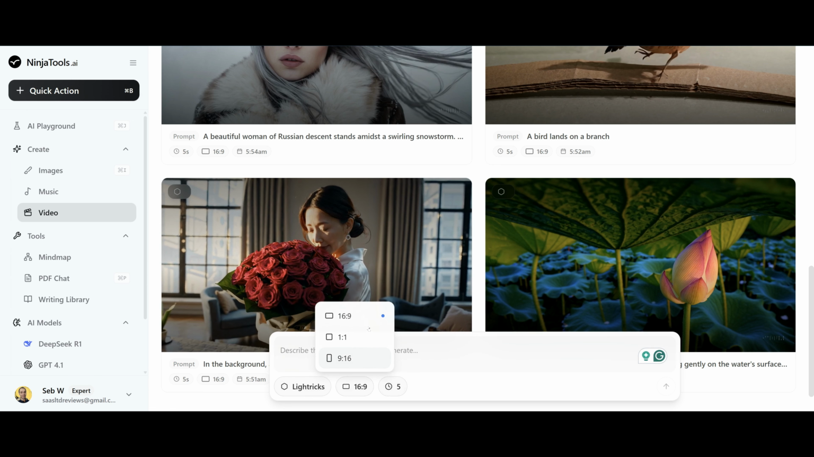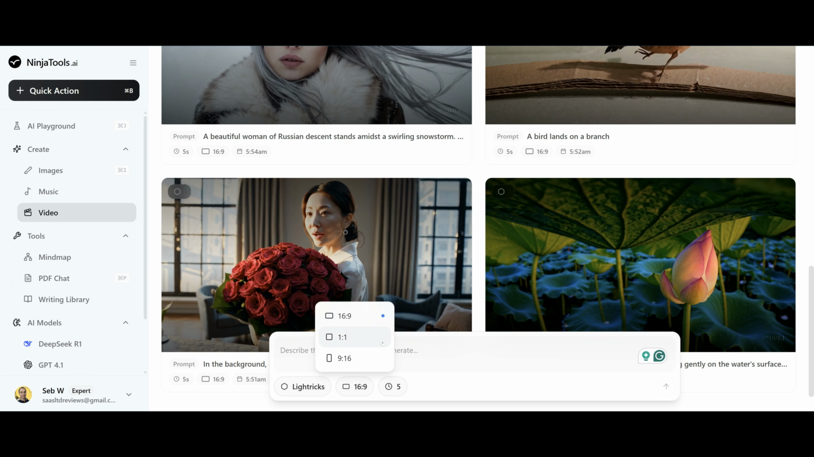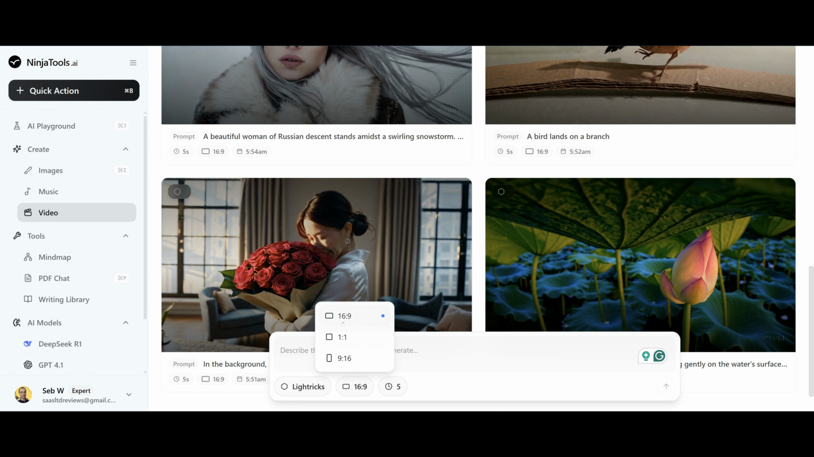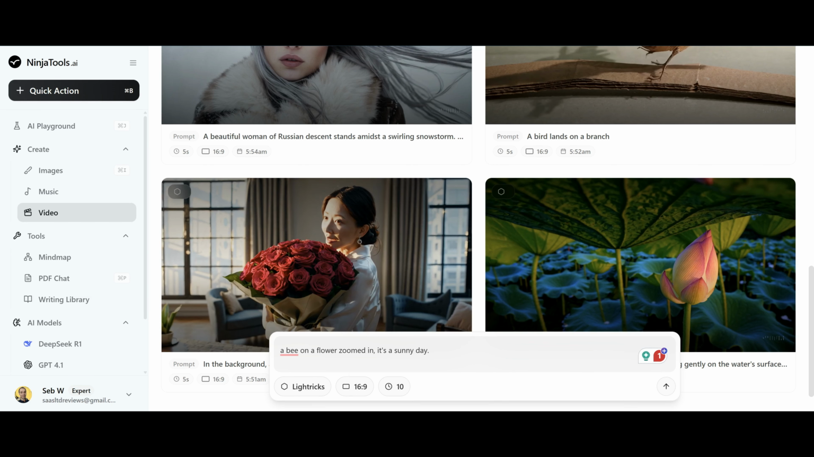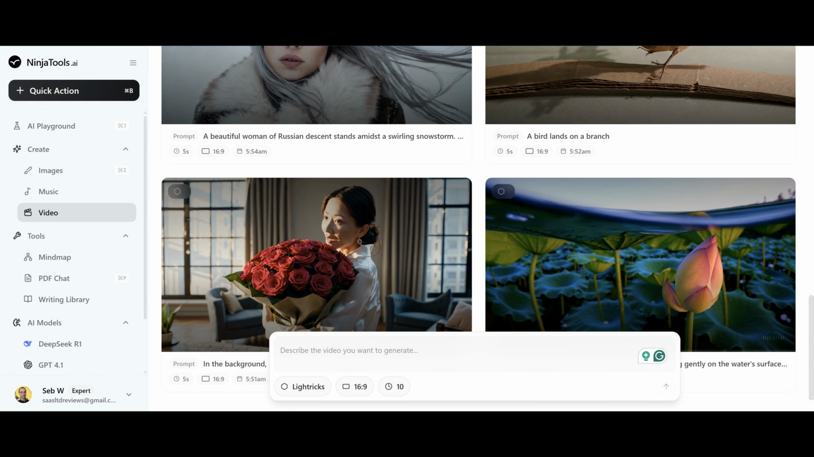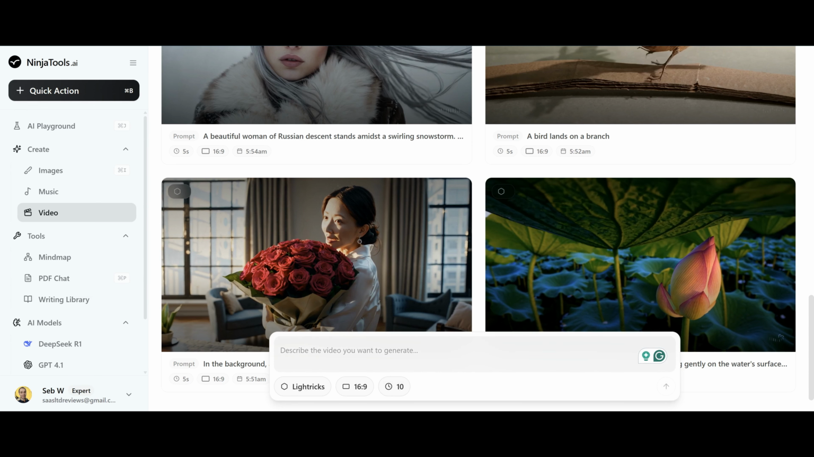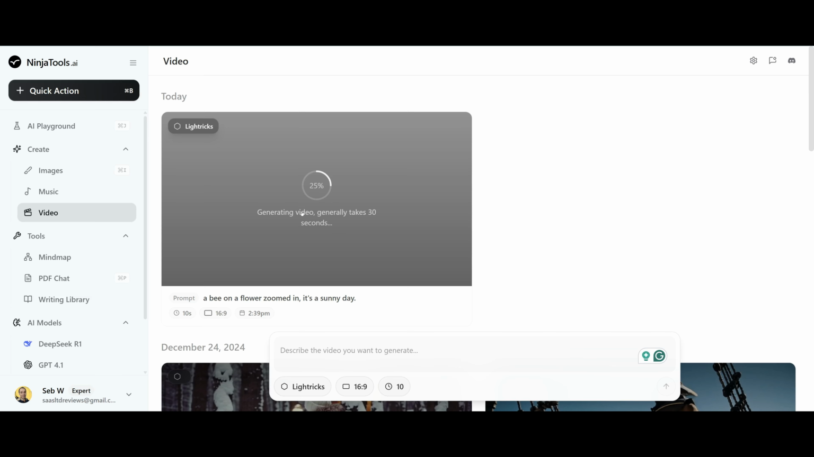You can also choose from 16:9, 1:1 and 9:16. So let's go with 16:9 to start off with. So I've got here a bee on a flower zoomed in. It's a sunny day. And I've chosen 10 seconds for this, and we'll see how long it takes to generate. Now you have to scroll all the way up to see the process for generating a video. It says around 30 seconds, and at the moment it's been about 16, 17, so that seems pretty accurate.